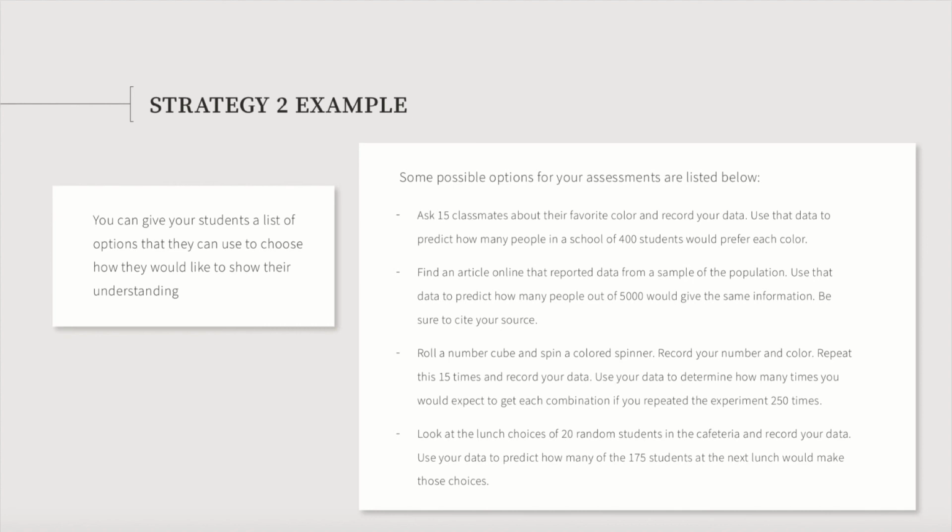If you are assessing your students' ability to use sample data to make predictions about a population, you can give your students a list of options that they can choose how they would like to show their understanding. Students can pick the method that they are most comfortable using, which increases their confidence and motivation. Some possible options for your assessments can be seen on this slide. Number 1. Ask 15 classmates about their favorite color and record your data. Use that data to predict how many people in a school of 400 students would prefer each color. Allow the students to represent their work in tables, graphs, charts, or diagrams.